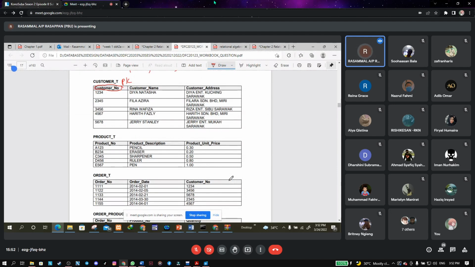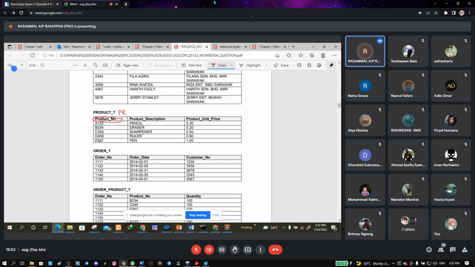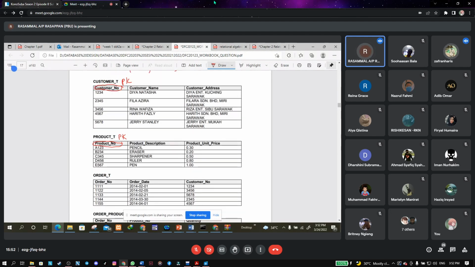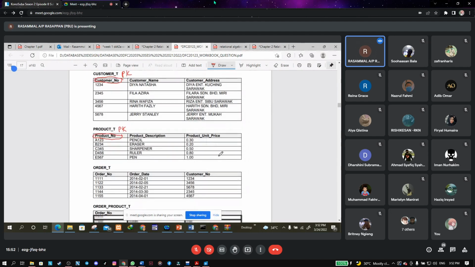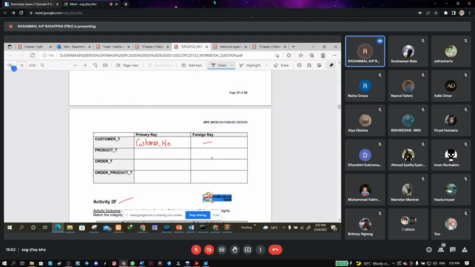Okay, table yang kedua ni yang mana foreign key? Anyone? Product number. Yes, it is product number. The product number is the primary key. Okay, so do you think there is any foreign key? No. No foreign key also. So the primary key for this one will be product number. Sorry lah, today I tak bagi you rest. I bagi you buat ni je sebab I nak habiskan part ni lah.